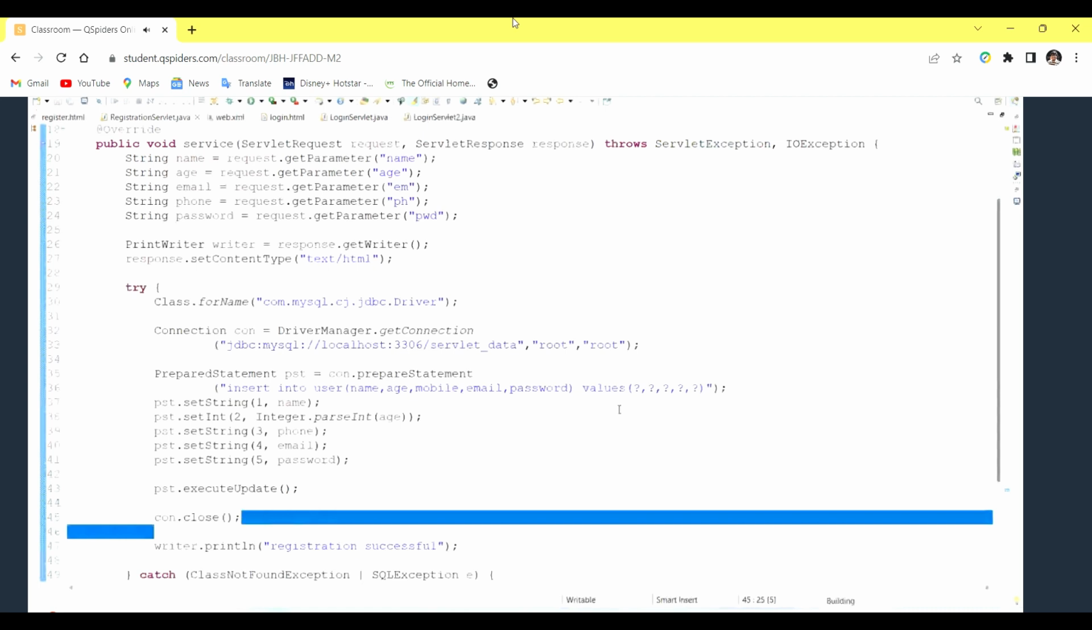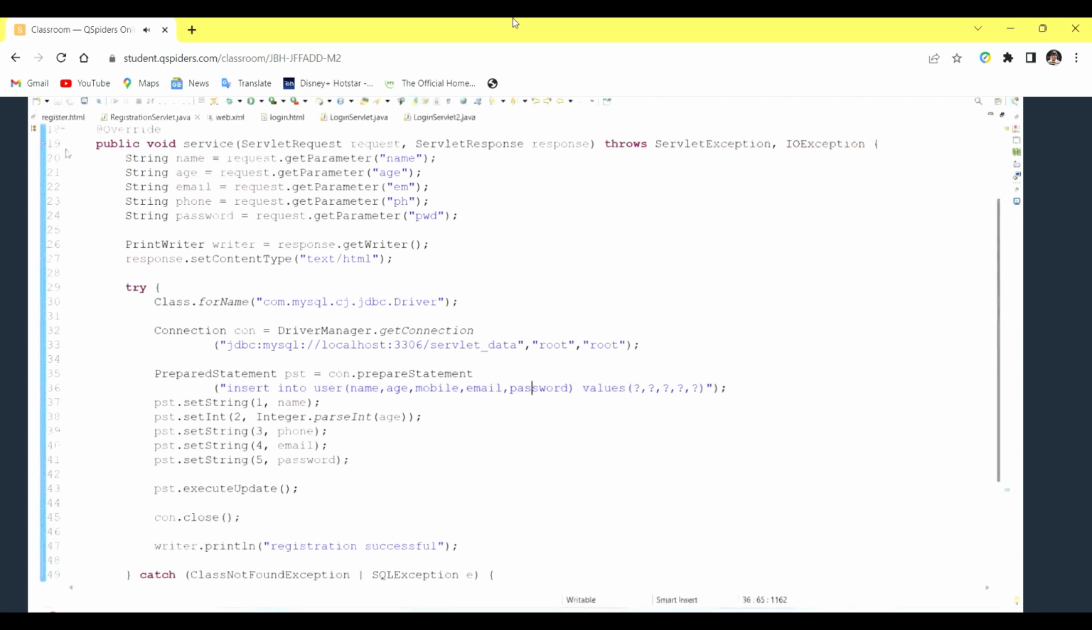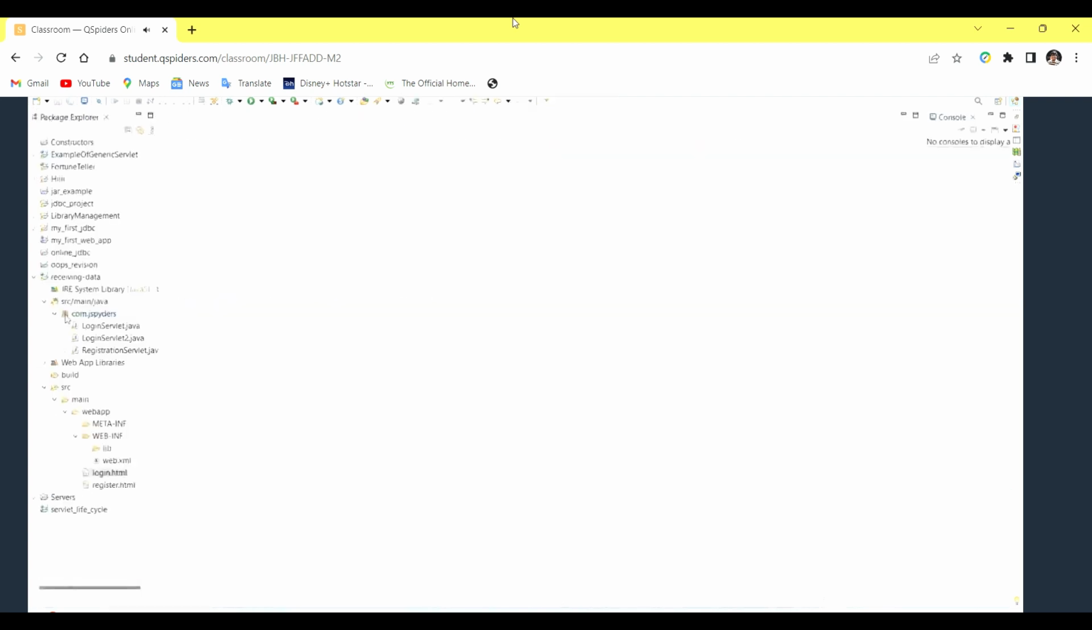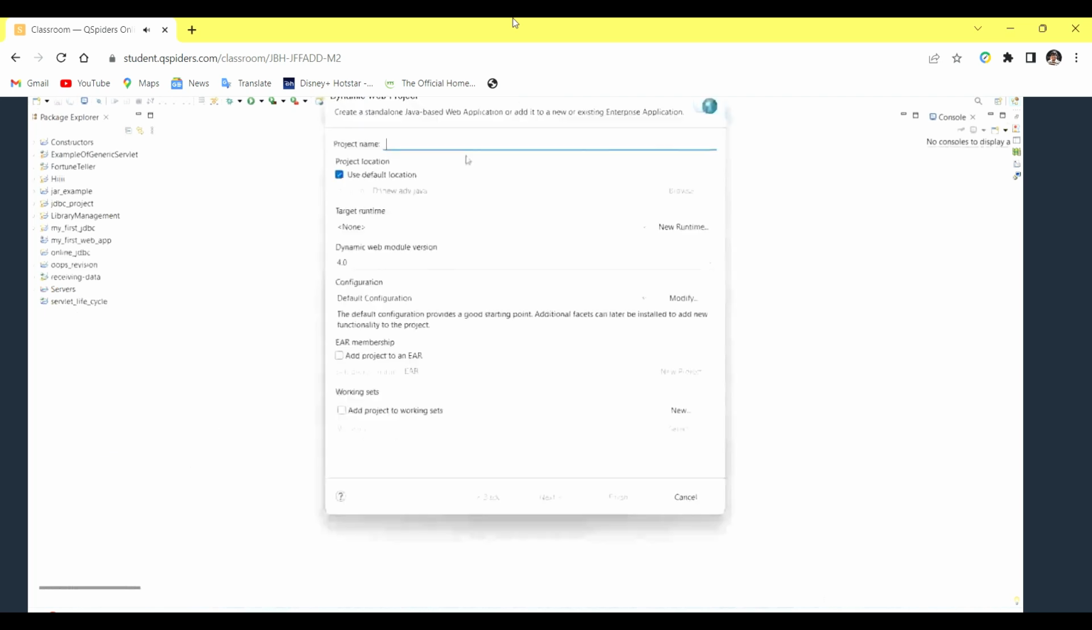So I will stop this server. Let us create one project. New, dynamic web project. I'll give the project name as request dispatcher example.